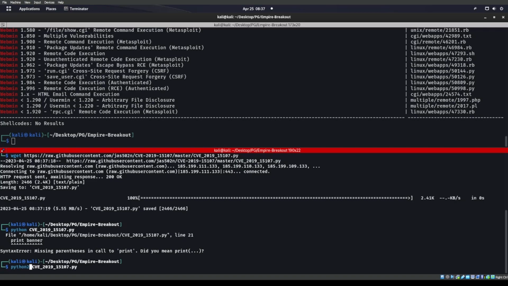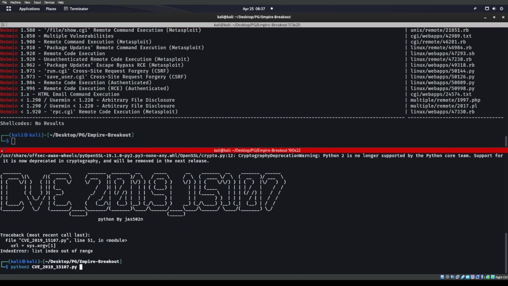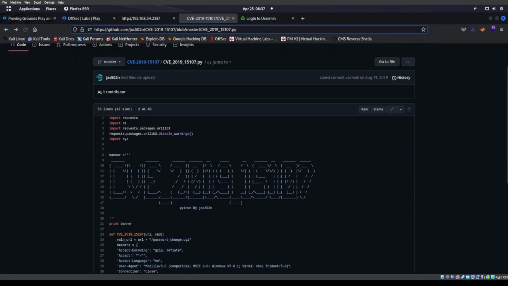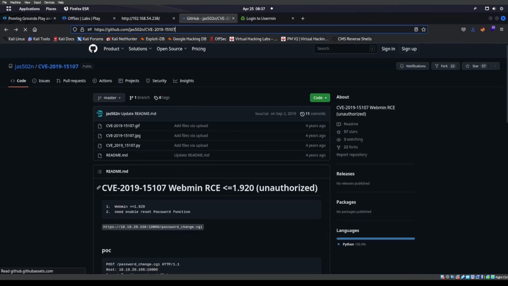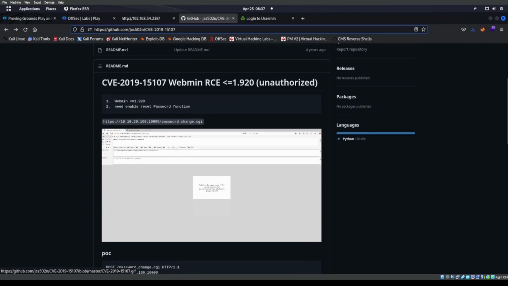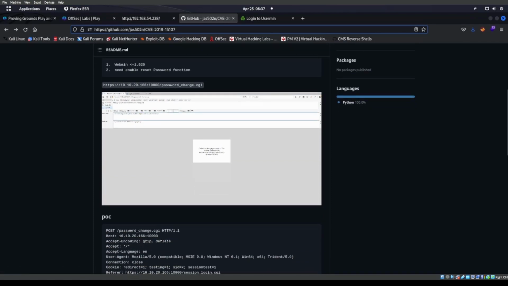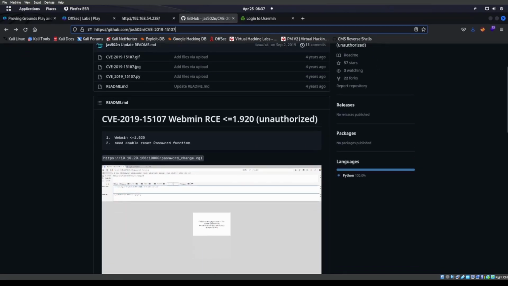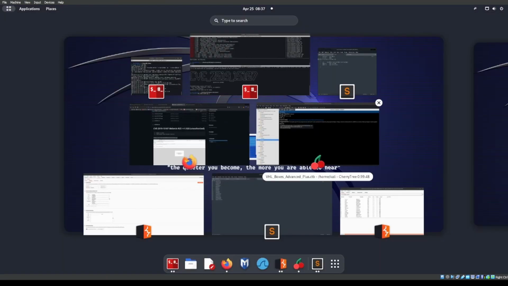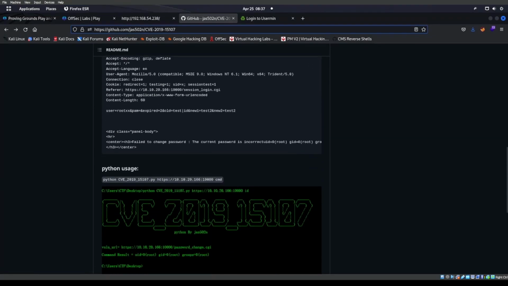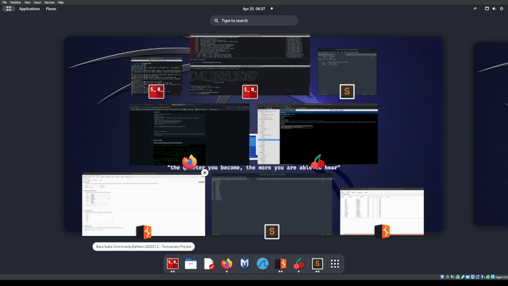Looks like Python 2. Okay. And we obviously need the URL of it, correct? From what I saw when I looked at it over here, that URL, then command. So it looks like we need URL and then command, huh? It needs the enable reset password function. Okay. So let's go ahead and try that like real quick.